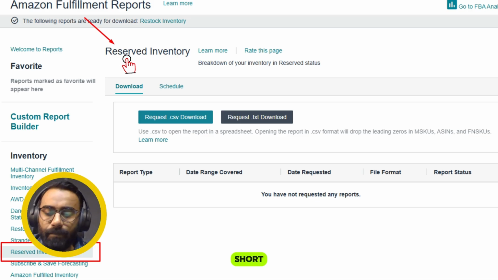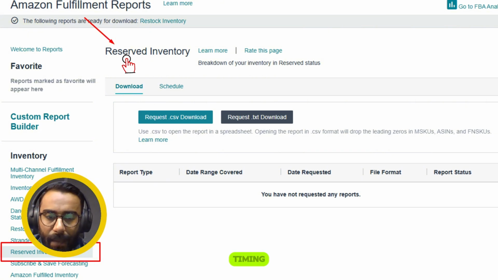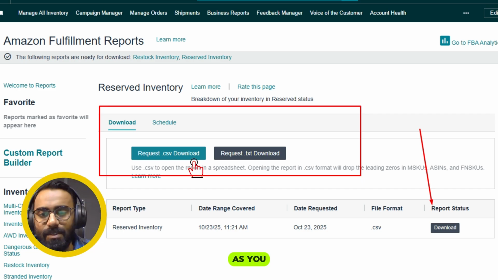So in short, the reserve inventory report gives you visibility into inventory that's currently reserved, helping you better manage stock availability, shipment timing, and inventory flow within Amazon network. So finally, as you can see on my screen, click on request download to download your reserved report, right?